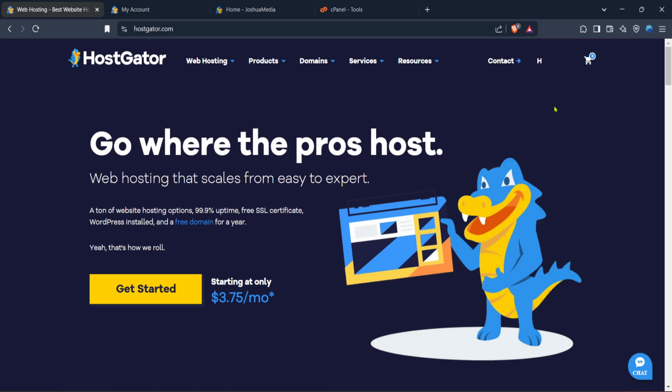Clicking on sign in will take you to the login page where you will need to enter your credentials. Make sure you have your login details at hand. It's crucial for accessing your account and managing your services directly. After successfully logging in, you'll be directed to the Hostgator home dashboard.